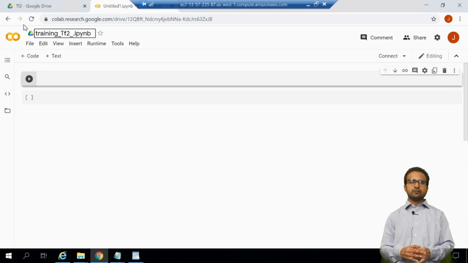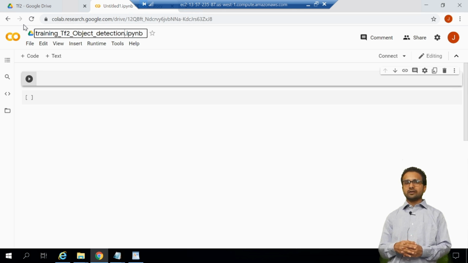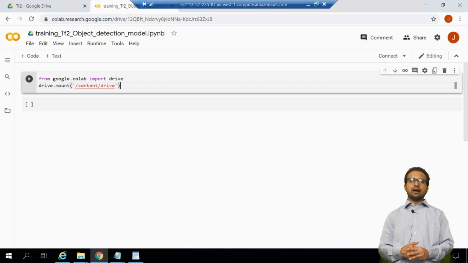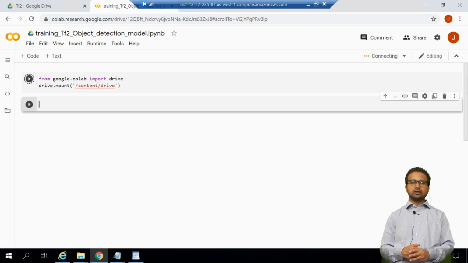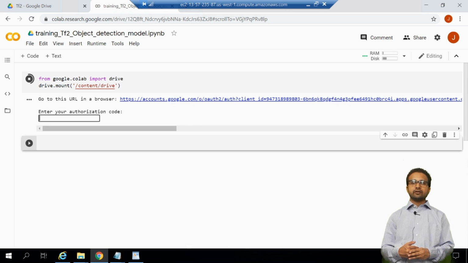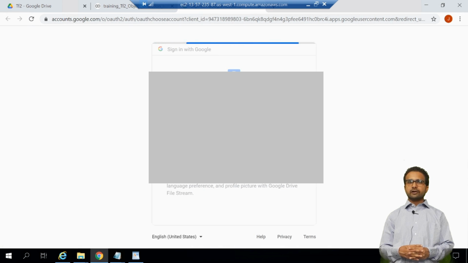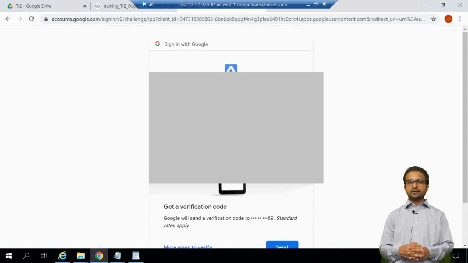So first of all, we need to mount our Google Drive. So for mounting the Google Drive, the command is very simple. You have to import drive from google.colab. Then you have to just write drive.mount, then /content/drive. This will give you a link for your Google Drive and also ask for the authorization code.